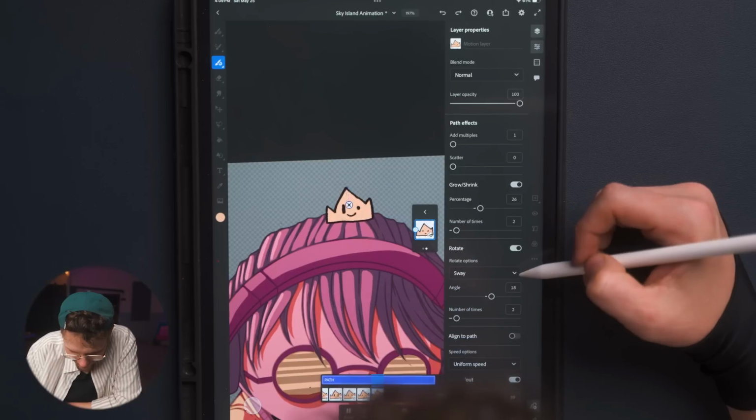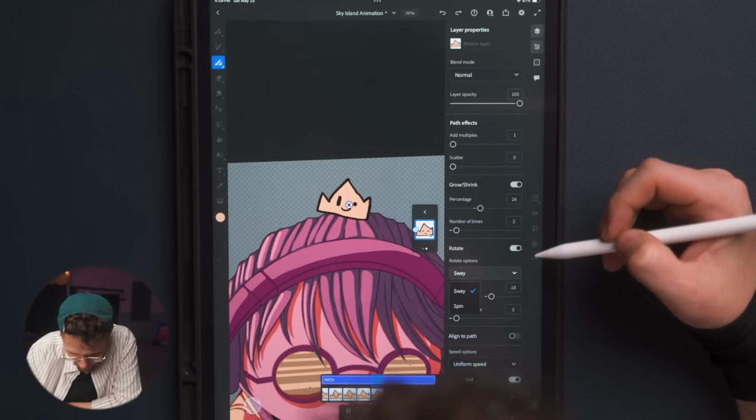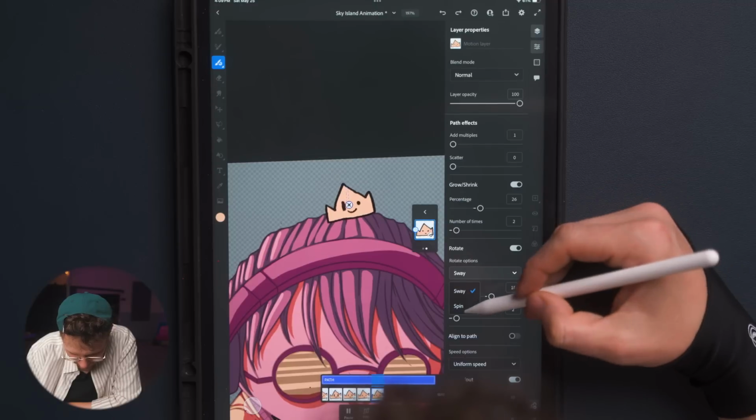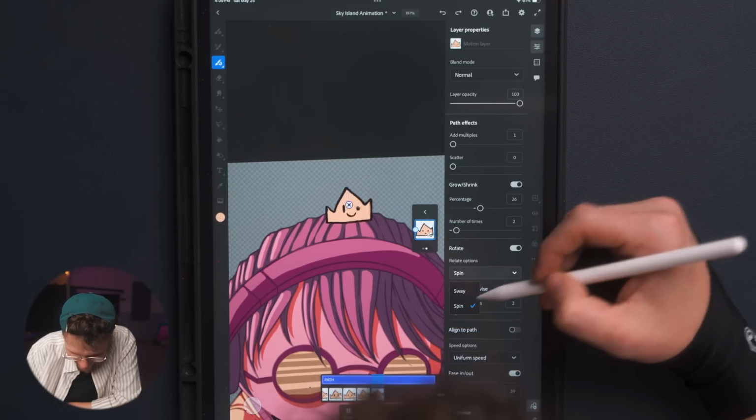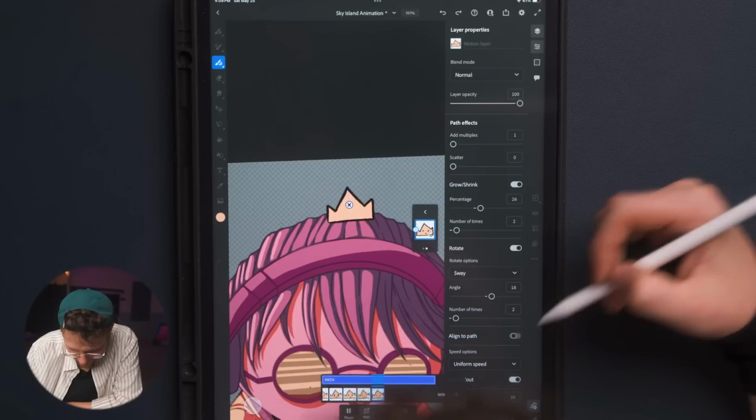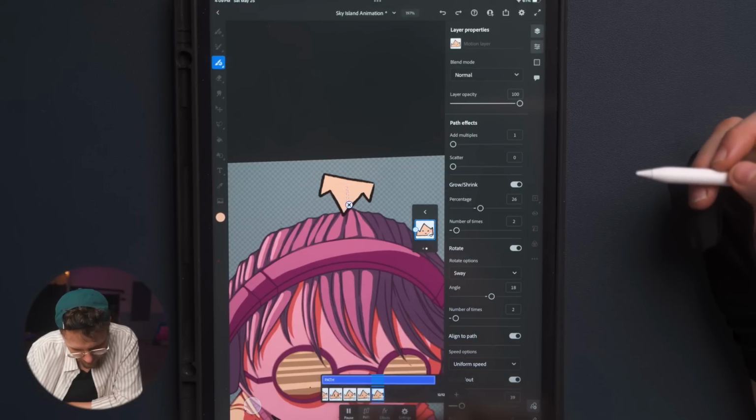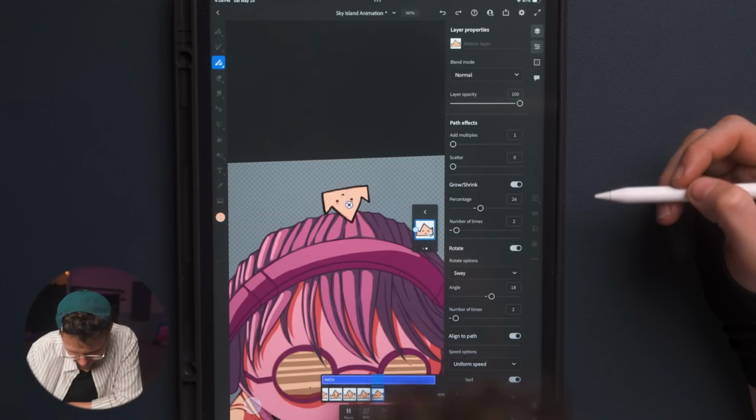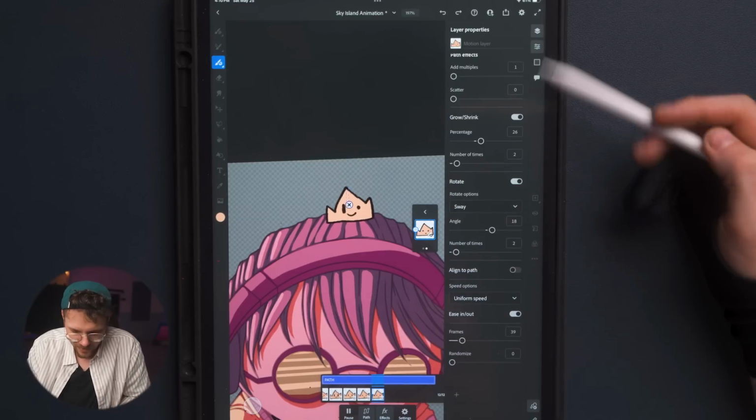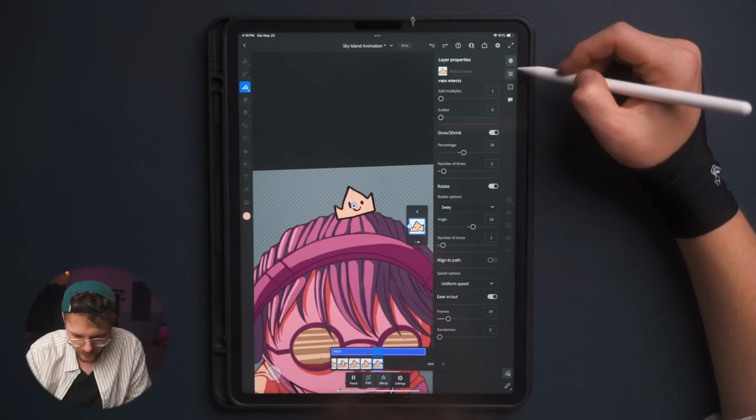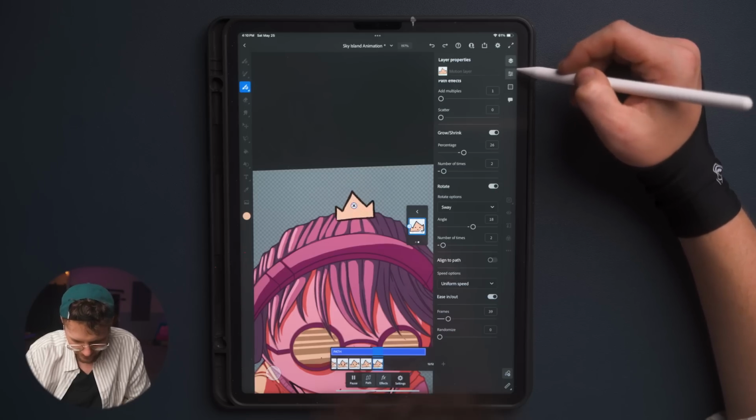Oh, look at that. Yeah, he's rotating around. I like it. Rotate options, sway or spin. Spin's probably gonna be crazy. I don't think we, whoa, he's crazy. Let's go back to sway. Align to path. Whoa, dude, he's flipping around now. I don't think we want a line to path on. So all that with just these path options, pretty freaking cool. So our crown's rocking and a rolling.